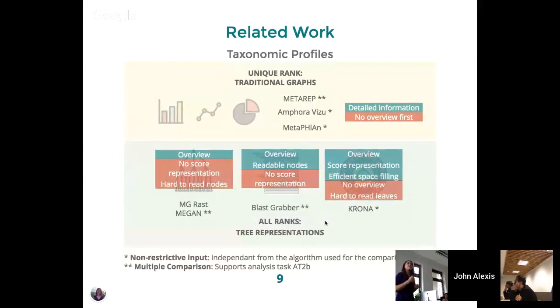So, for the unique rank, the positive point is that we have detailed information because we are presenting only a subset of the entire result. We are not considering the entire tree, but a subset of the result by filtering by rank. However, we don't have an overview of the entire result. The second approach is the tree representation. For all of them, we have an overview. However, for the node-link diagram, we don't have a score representation. Remember, each sequence has a score of similarity. So here we don't have a score representation, or it can be accessed only on demand, only if the user clicks on a specific link. And it's also hard to read nodes because we have multiple nodes.